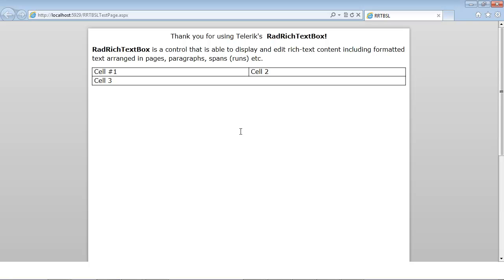So this is the first part in the video, and we have 4 more videos coming up after this that are going to go into a much deeper dive into the RadRichTextBox control. So please stay tuned for those videos.